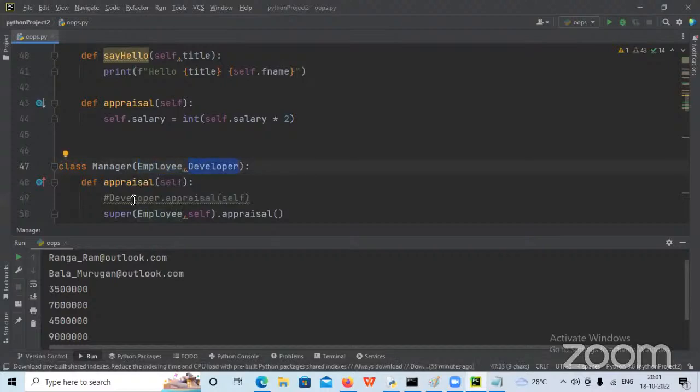Then you have to say Developer dot the appraisal method you need to call, or you have to use super of. By default, super for a Manager is Employee, the first parent only. But if you pass the first parent inside the super method, it will go to the second parent. So super of, you have to send the object also.